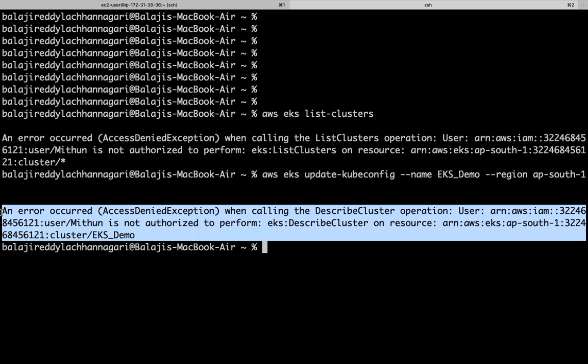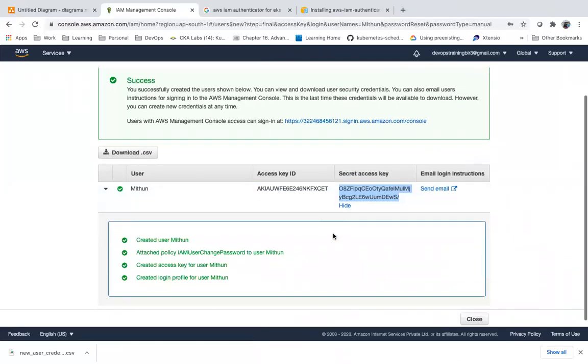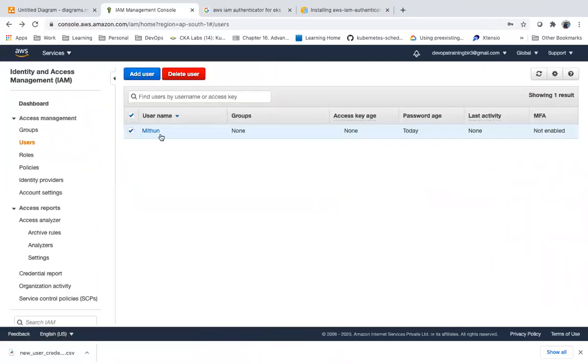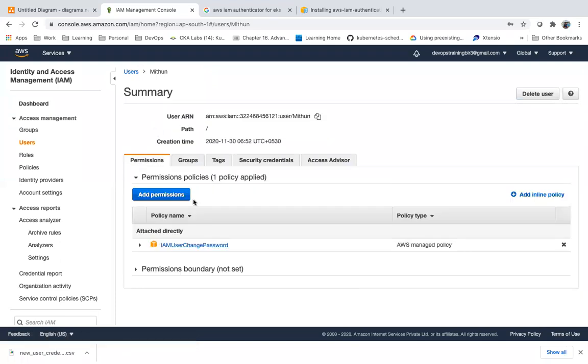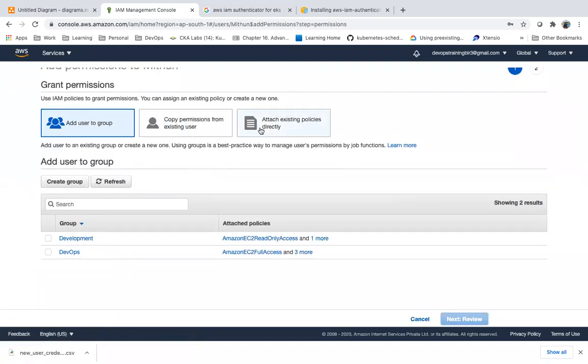Now, let me give AWS permissions to this guy. Right? If you want to create a role, you can create it. If you want to create a group, you can attach that group. For now, let me directly give permissions. I will directly use policies.